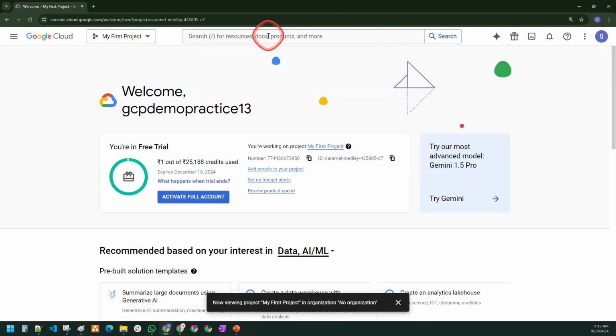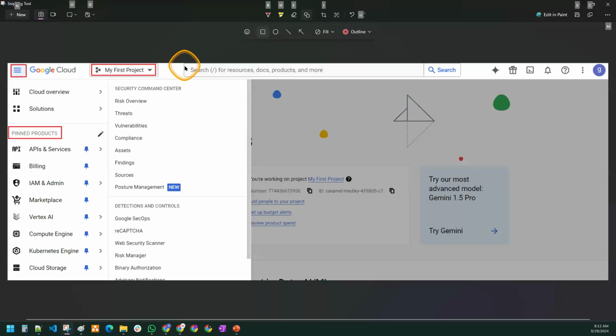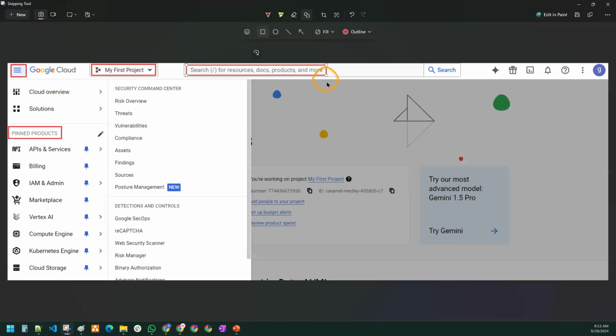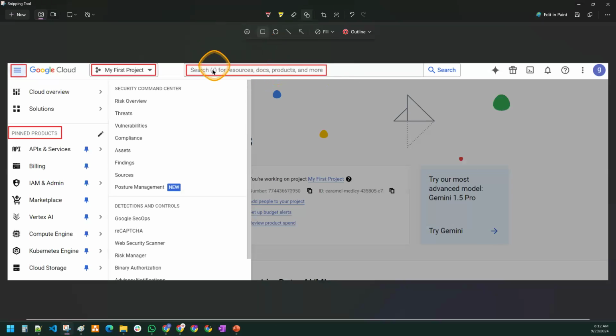Similarly, you have a search box here. The search box is mainly for whatever resources you want to work with. Say today I want to work with some cloud storage or BigQuery. You can search for that particular service and go to it from this search box. And here you have a Gemini UI.